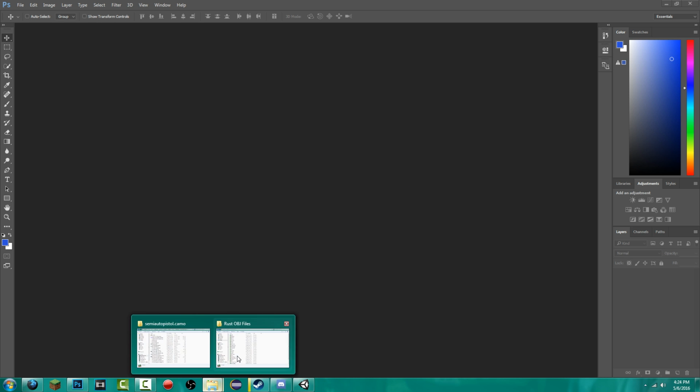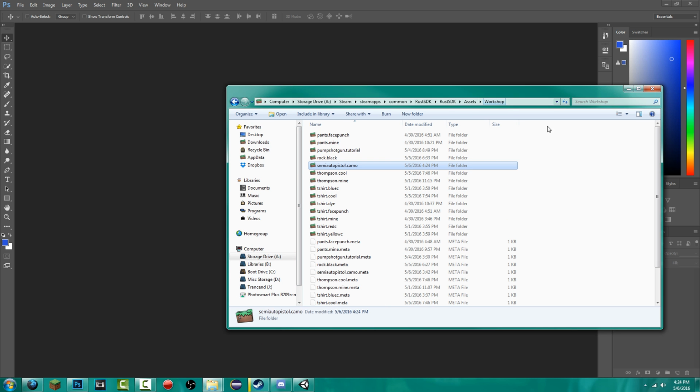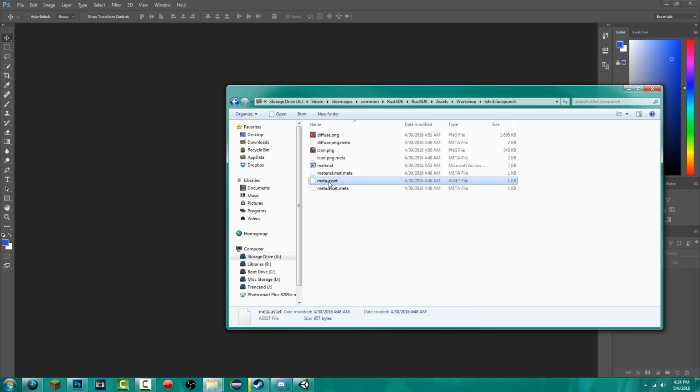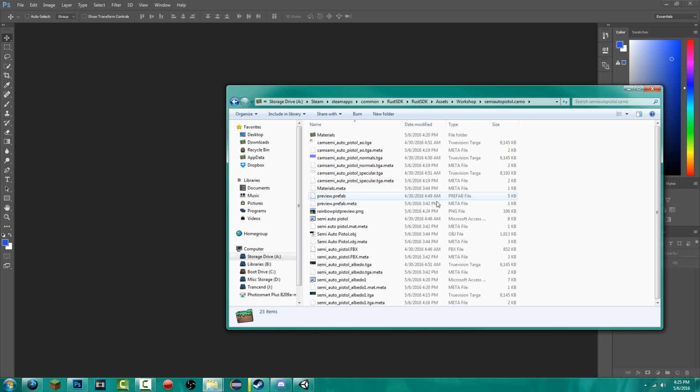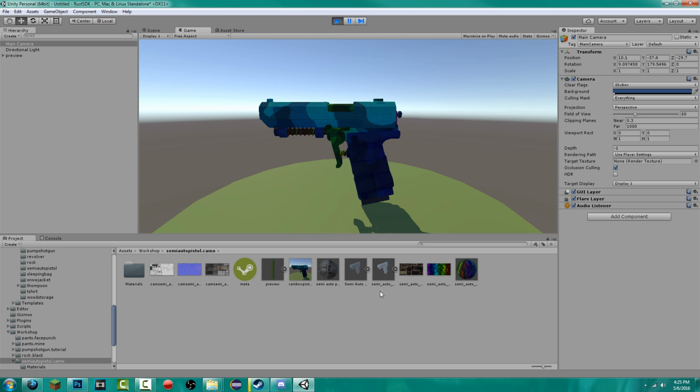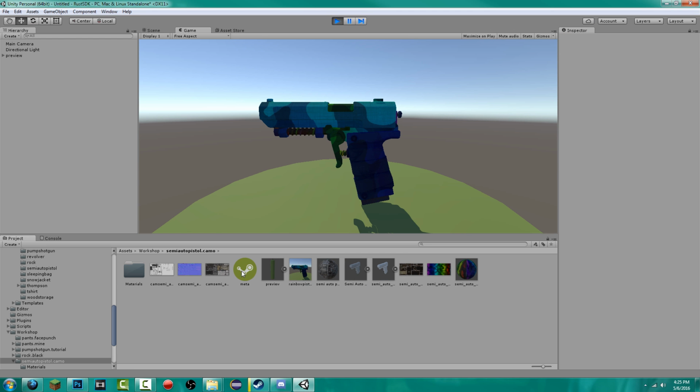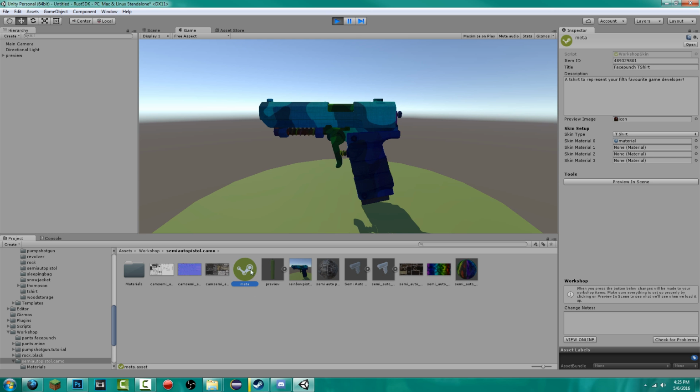You're gonna go back into your folder here, go back into Workshop, and you'll see a file called t-shirt.facepunch. Go in there, right click on this meta.asset and copy that. Then go back into whatever model you're doing and just paste it in there. Then if you go back into Unity, you'll see your preview's there, and this green little Steam icon popped up. Click on that, and this is what you're gonna use to upload your model into the workshop.